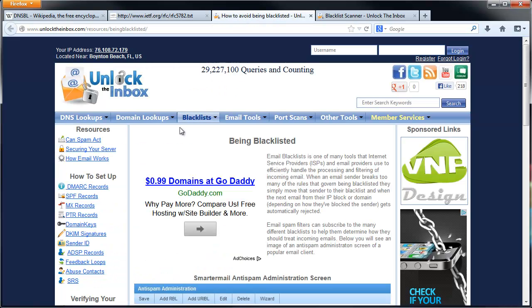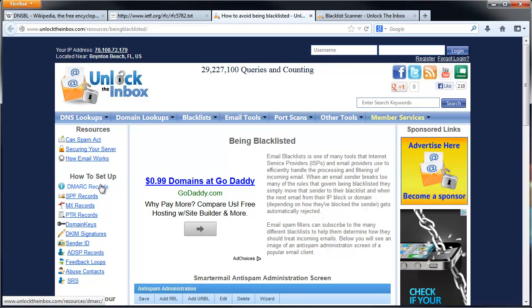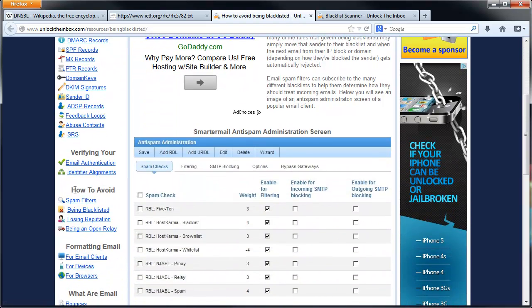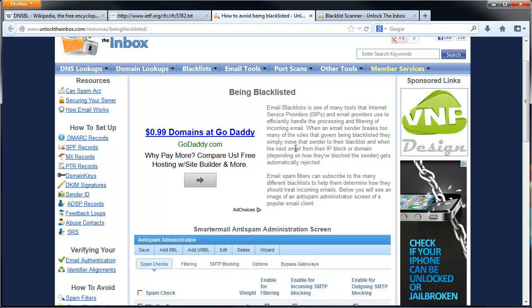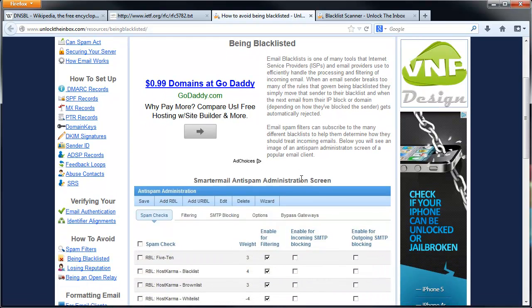And in addition to that, we've also got a handy article on Unlock the Inbox, which, following the left nav over here, if you were to go down to "How to Avoid," it's this second one right here, being blacklisted. And here we'll basically cover some of the basic stuff. I don't want to say a "for dummies" version, but it's the very condensed, what-you-need-to-know version of blacklists and being blacklisted.